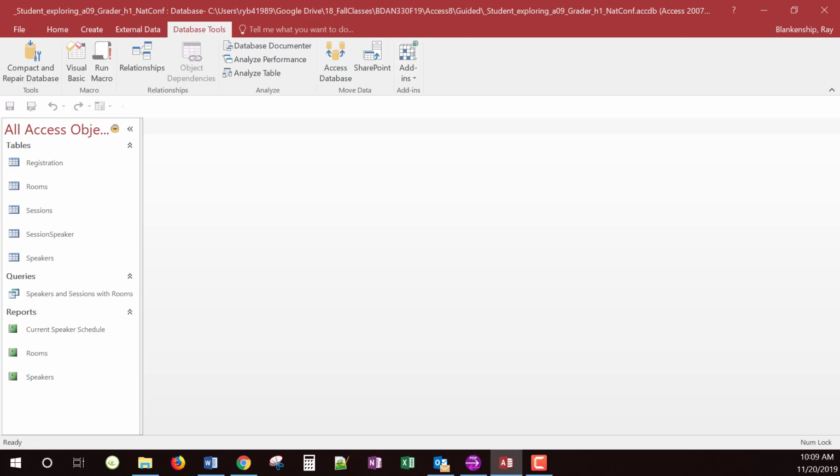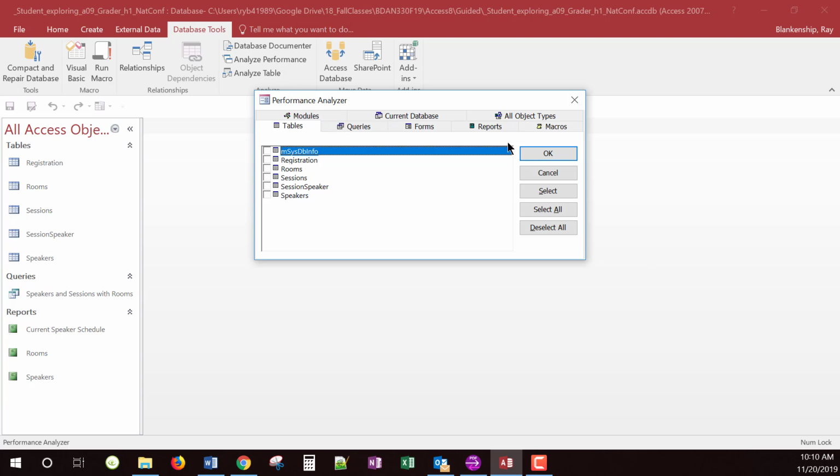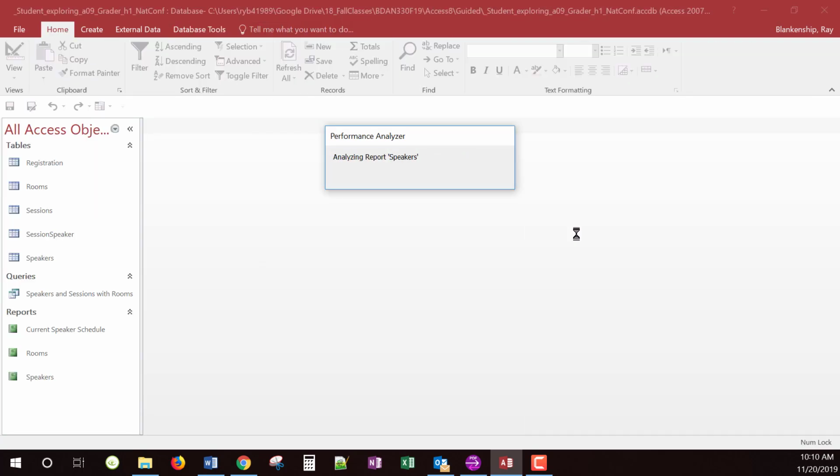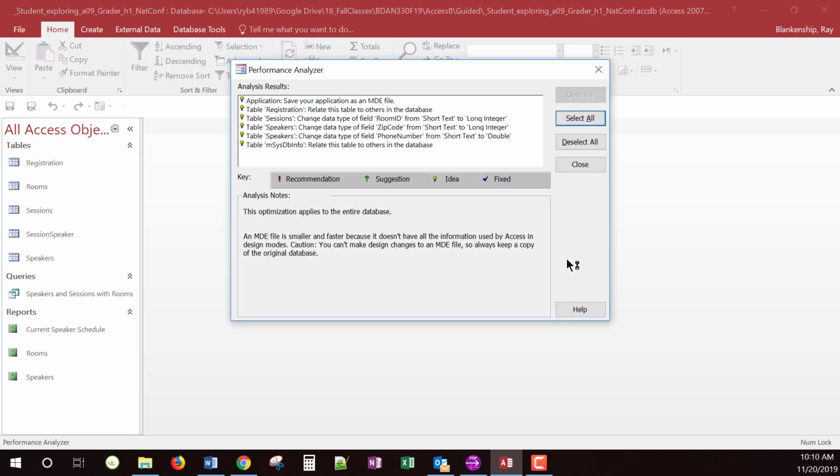So continuing on here, it wants us to open the Performance Analyzer dialog box under all object types, select all. So we're going to make sure you're on the Database Tools tab, click Analyze Performance, and we're going to see we've got all object types here, and we're going to select all, and then we'll click OK. So what this is doing, it's analyzing everything in your database, and it's giving you suggestions on what to do. And so here are some different suggestions it has.